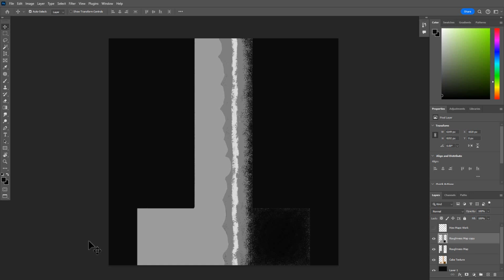Now moving on, I want to jump into Procreate and do the more fun process where I can paint on the 3D model right away. I hope this was helpful.